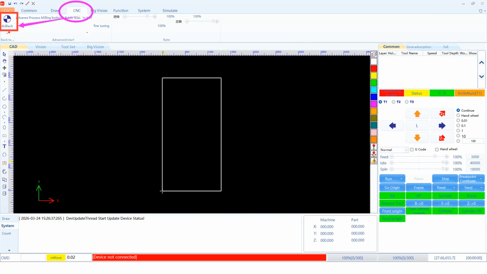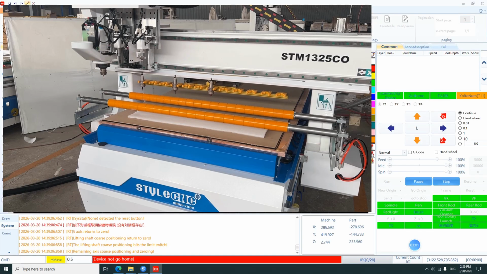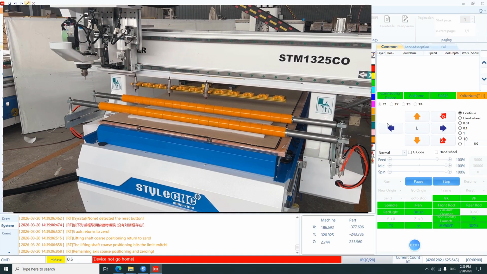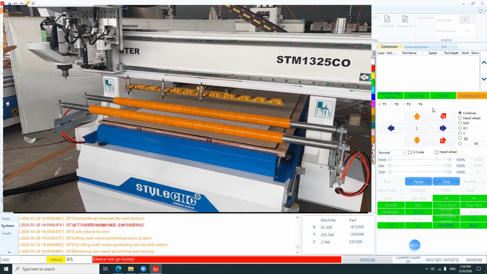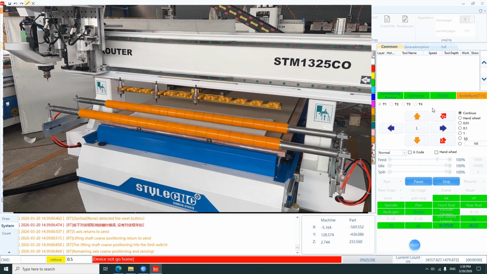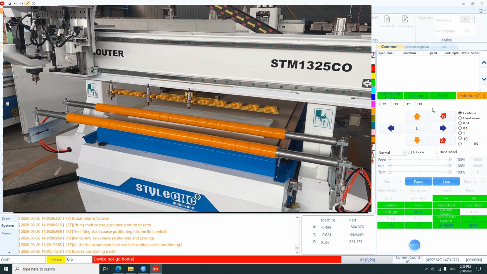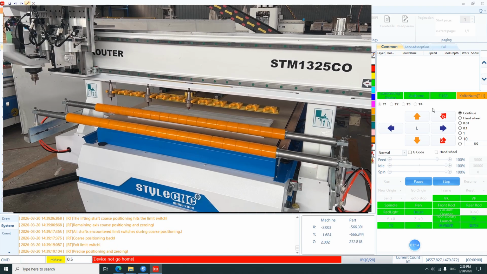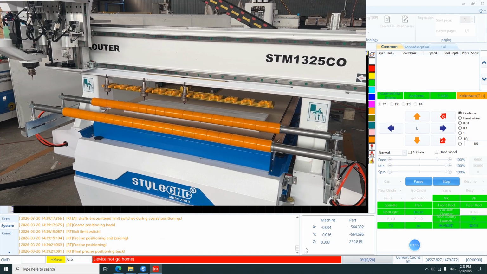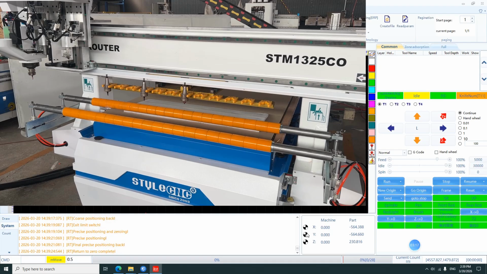Subsequently, whenever you launch the software, you must return the machine to its mechanical home position. Click CNC at the top of the interface, then click All Back. The machine will then move to the front left corner. The machine can only operate normally after this mechanical homing process has been completed.